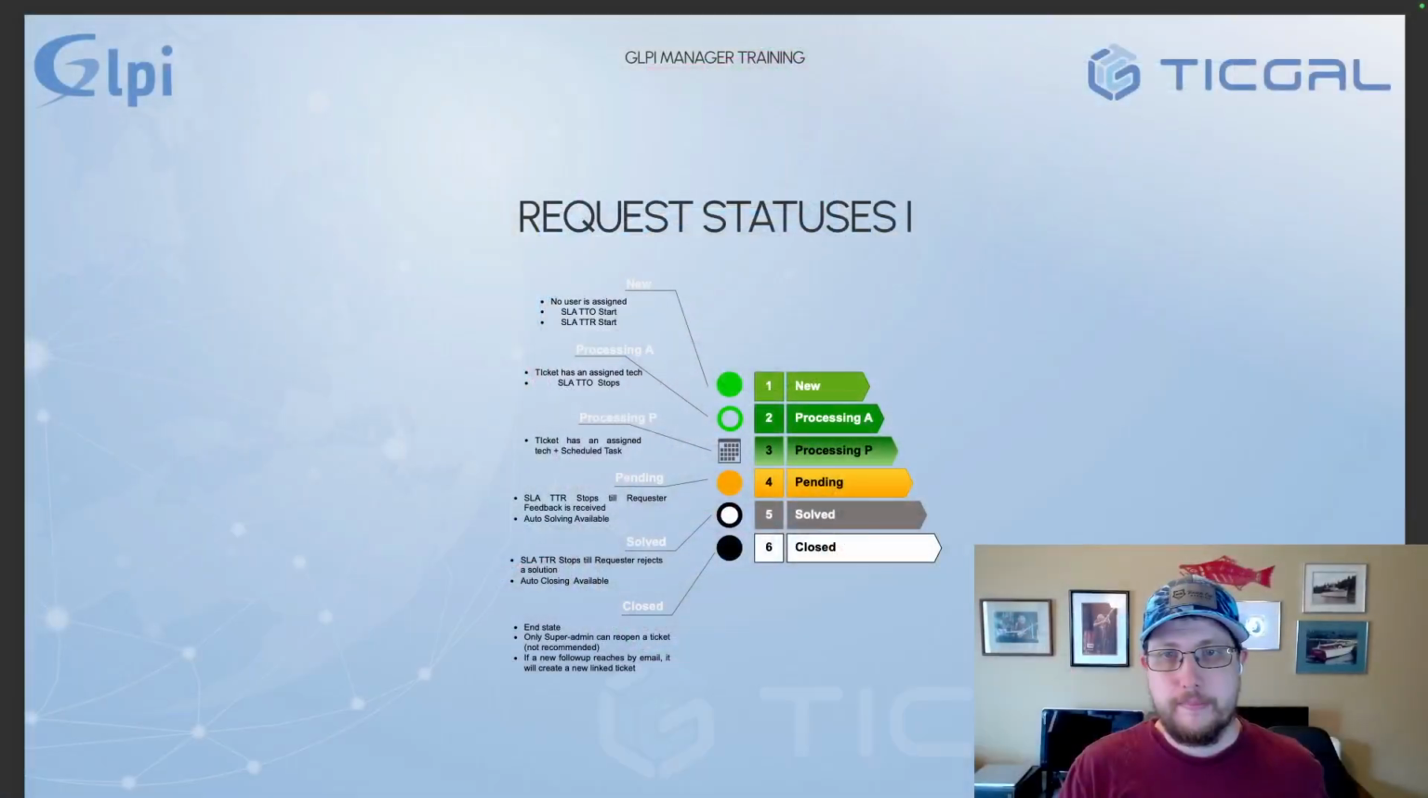Now, GLPI has six statuses. And I actually have some slides here. I have to give a shout out to Tickle in Spain. They're a GLPI partner in Spain. I have yet to find a better set of diagrams than the ones that they've put together. So thank you to them. But let me share my screen and we'll show you.